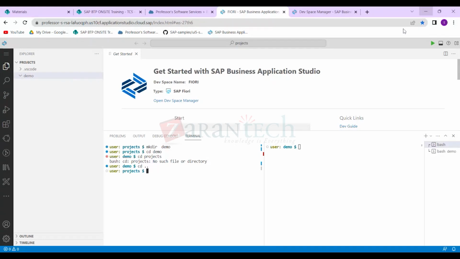Okay. So this is one of the features where you can have two terminals running simultaneously for you. You can even search for the components that you want to use.